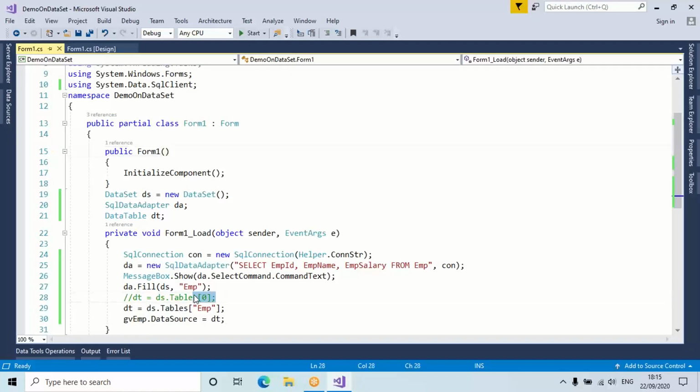Either you can get it with index position, or you can get it with the table name. Table name is EMP. Both are valid techniques. Okay. Now do one thing. Comment this part also.